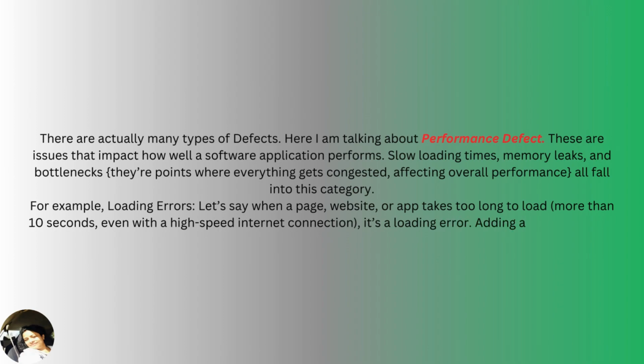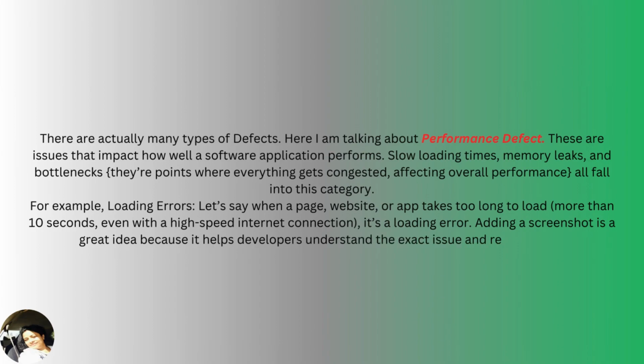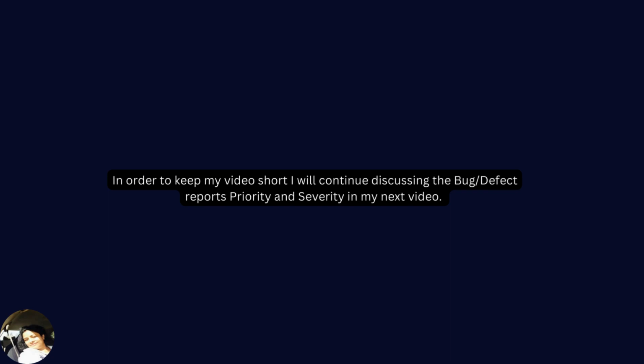Adding a screenshot is a great idea because it helps developers or the senior testers understand the exact issue and reproduce it. In order to keep my video short, I will continue discussing the bug or the defect reports, priority and severity in my next video.